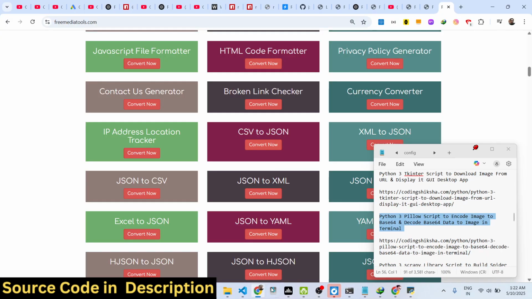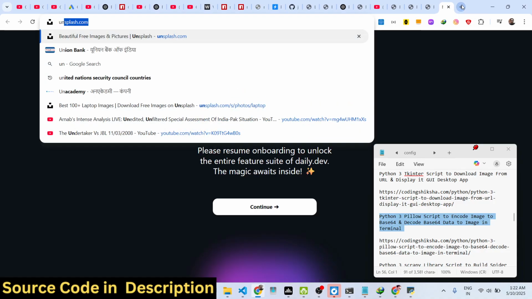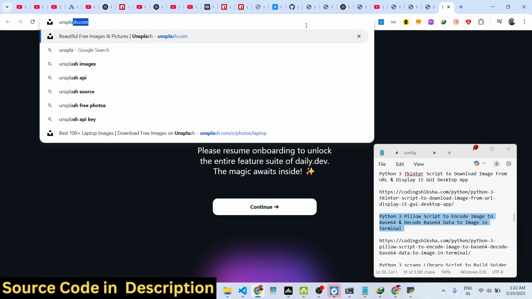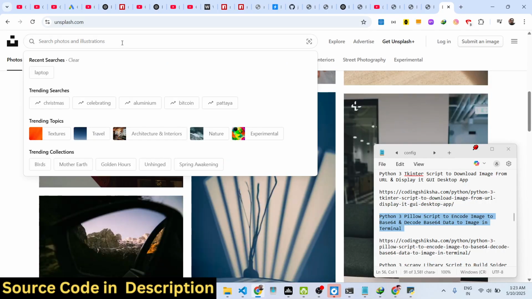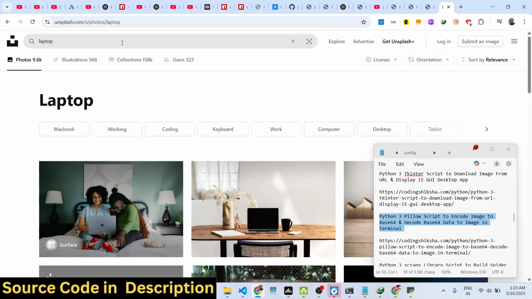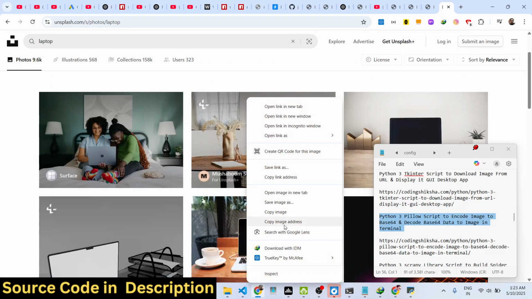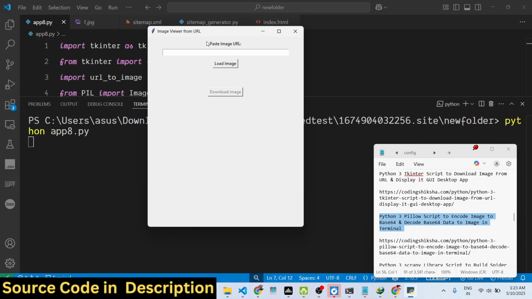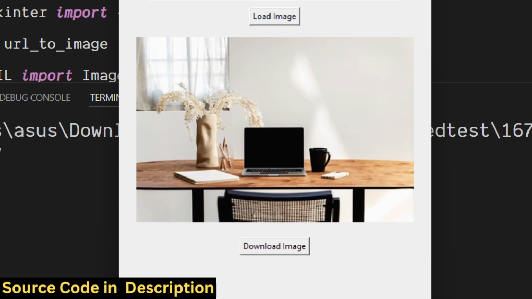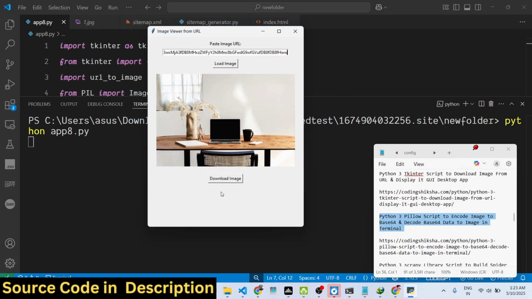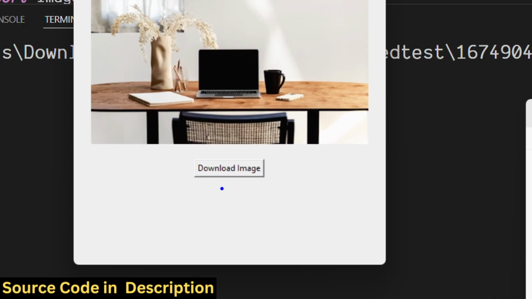So just go to the internet and load any image. Let's suppose I search for an image right here that I want to download. Let's suppose I copy this image address and paste it. Click on this load image button. As soon as I do this, you will see the image get displayed in the Tkinter window. And now this button has been activated.